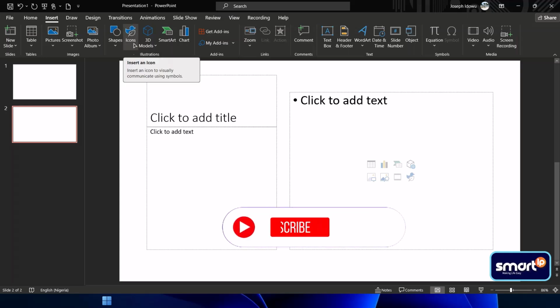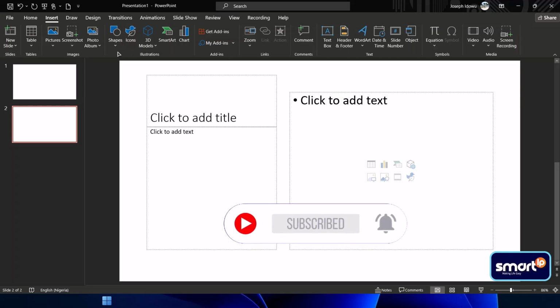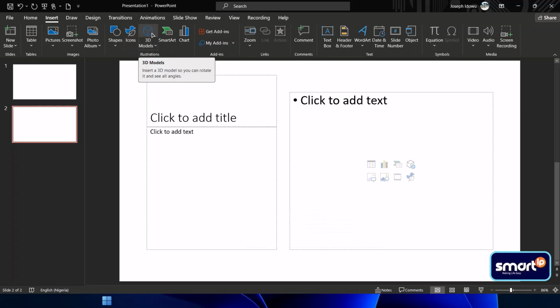Okay, you can bring in icons. These are icons from PowerPoint. You can also bring in 3D models. Just like you have some 3D designs, you can bring them into your PowerPoint using this 3D model. So if you're using PowerPoint with a lower version, you might not see this there.